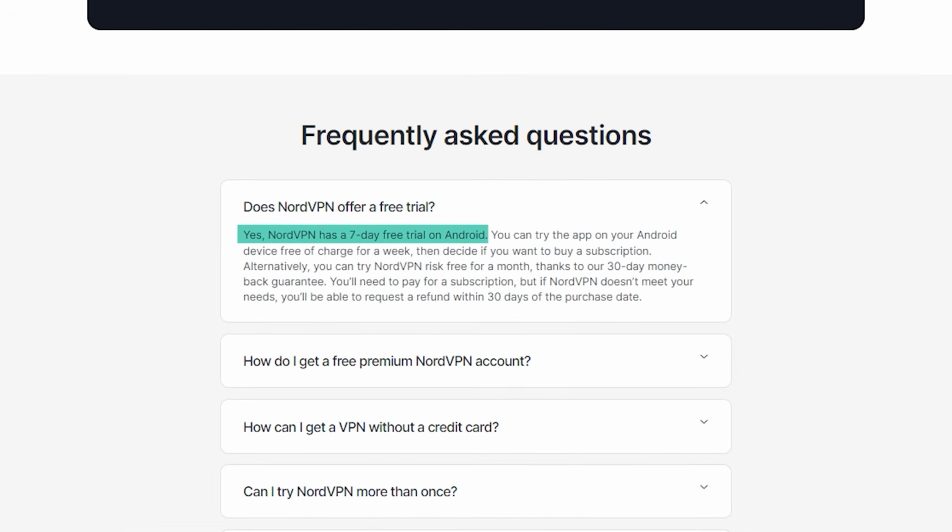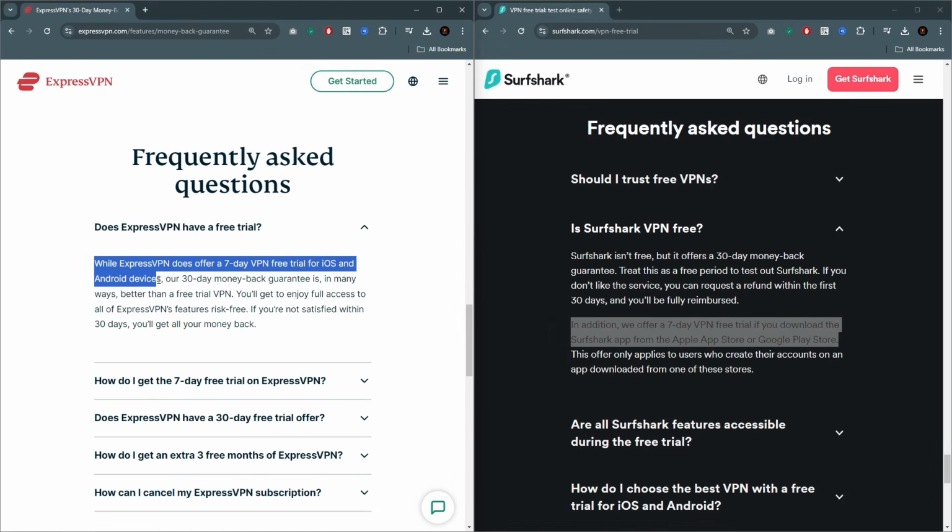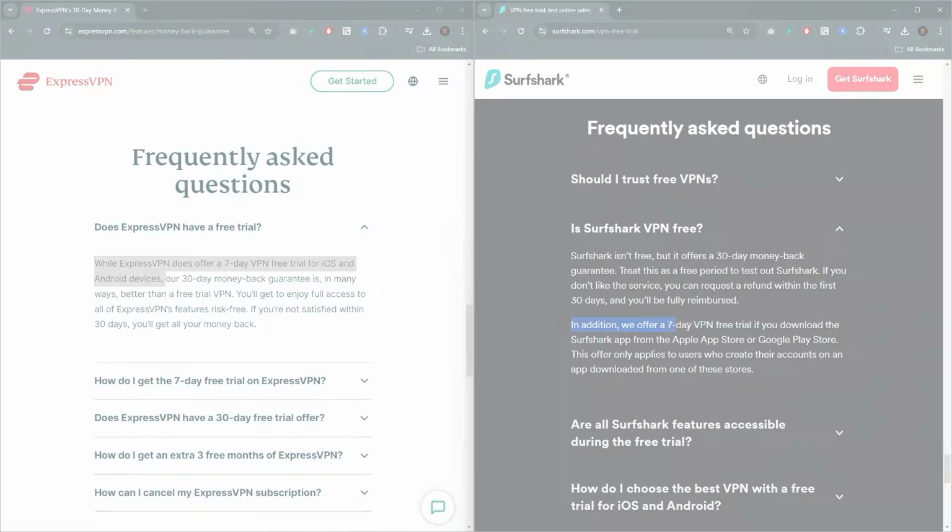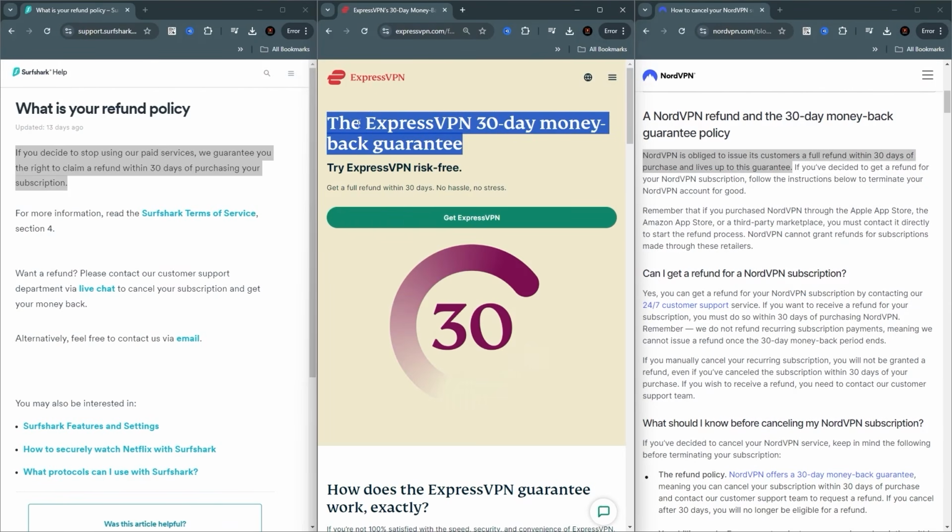Oh, and keep in mind that if you download NordVPN on Android, you get a 7-day free trial, and if you download Express and Surfshark on either platform, you also get a 7-day free trial. Nonetheless, with all three VPNs, you get a 30-day money-back guarantee, so you can test drive them for 30 days and claim your refund if you are not satisfied with the service for whatever reason.